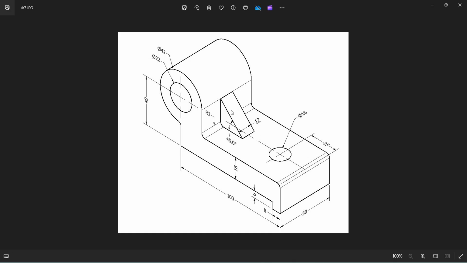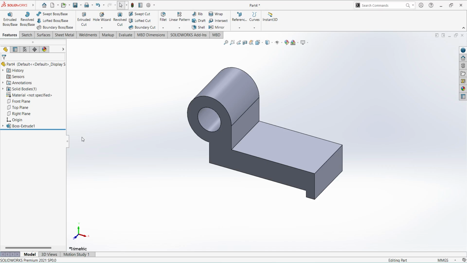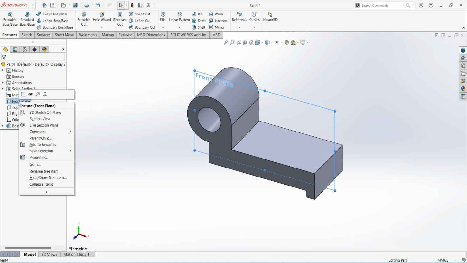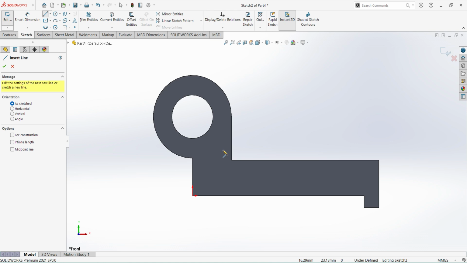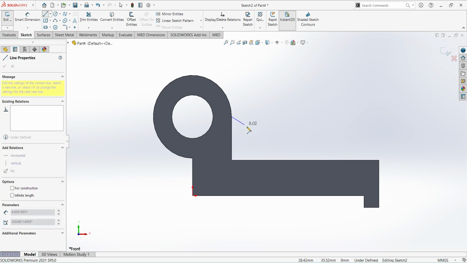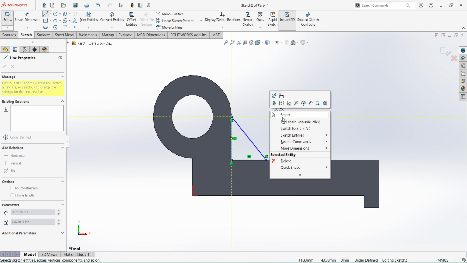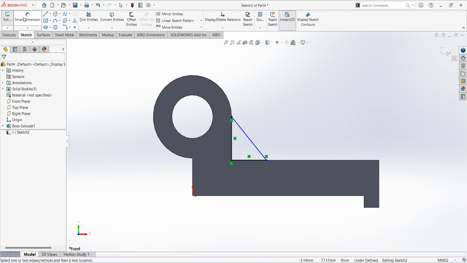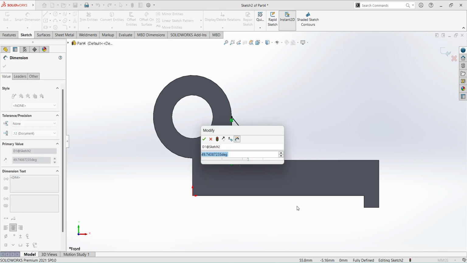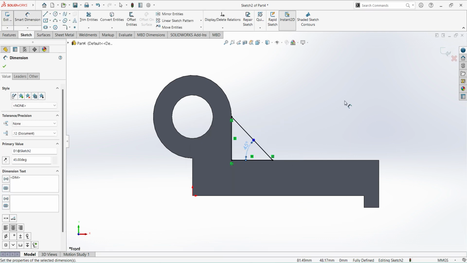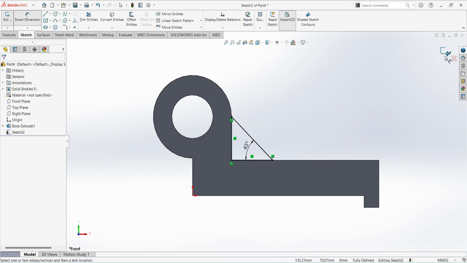Next you can see there is one rib that is 12 mm thickness, 45 degree. For that select mid plane, sketch, select line, give the dimension, 45 degree. Sketch is fully defined. Finish sketch.